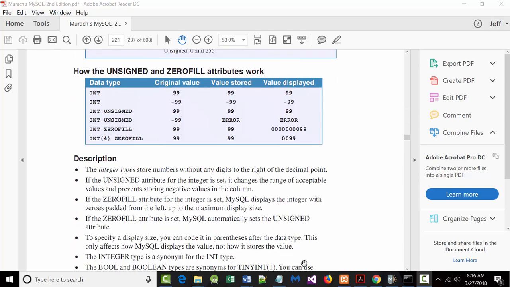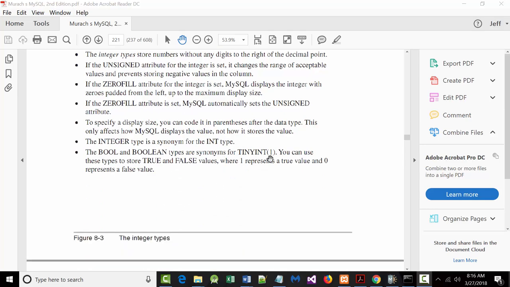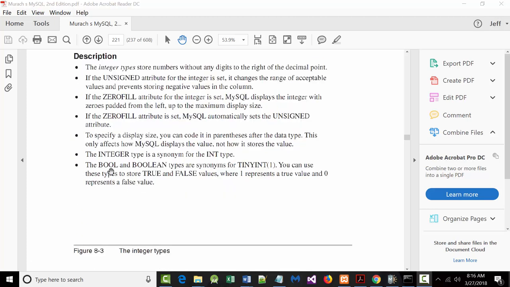I don't know. Notice some other stuff you can do in here. You can do what's called zero fill. So if I've got a thing of size 4 and I say zero fill, then it becomes 0099. Typically, the reason that you do that is to make sure everything lines up, and you want to specify to somebody, hey, that is 99. All right? If you notice on the bottom of the screen, this tiny int of size 1, that's a Boolean. Where, again, typically 1 is true and 0 is false. Okay?